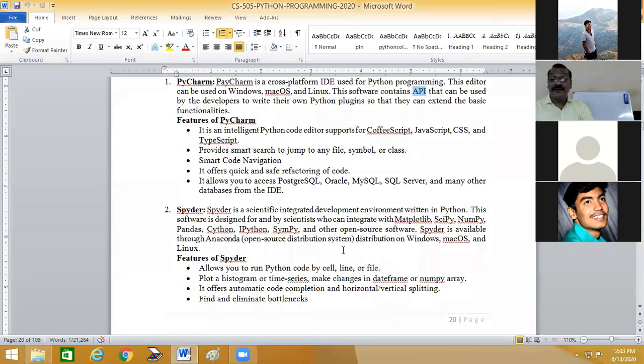Spyder is also there. This is Spyder. So the features are common, but it is not as intelligent as PyCharm. All the functions are the same, like that. I already told you, the API is already working in PyCharm. But here some specific names are mentioned by Spyder, that is Matplotlib, SciPy, NumPy, Pandas, Cython, IPython, SymPy, and other open source software, like that.